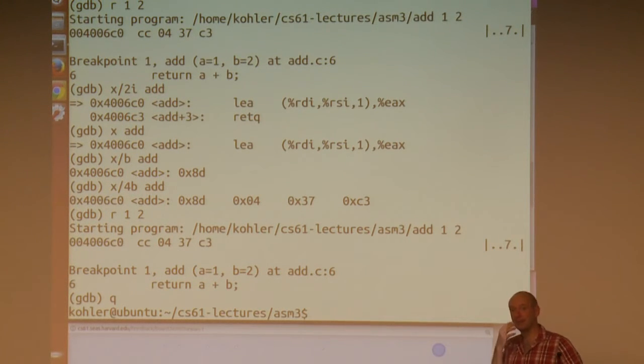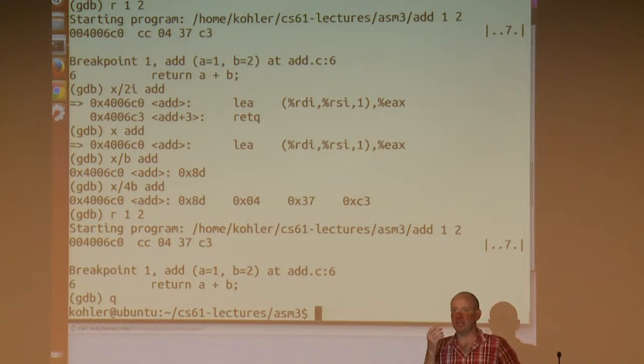OK. So you might ask now, what is this int3 instruction? Seems like a strange instruction. Well, let's back out one more level, and instead of talking about debuggers, we'll talk about something more general, which is printing stuff.